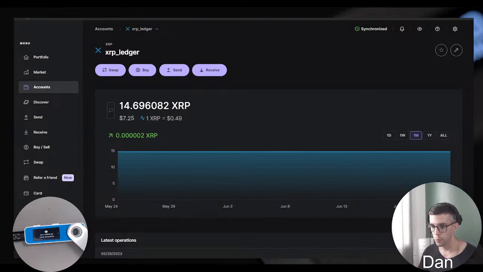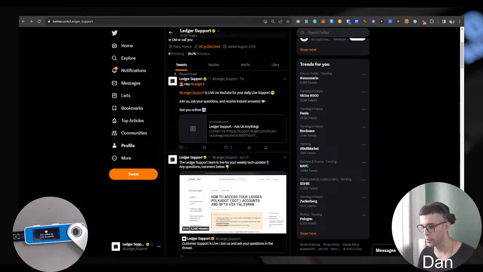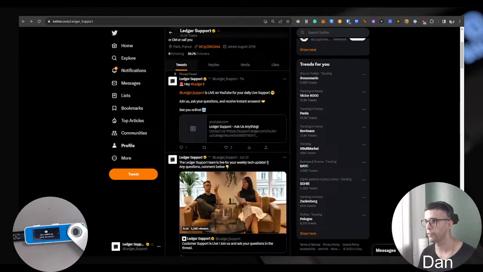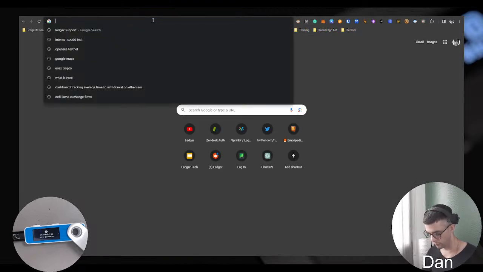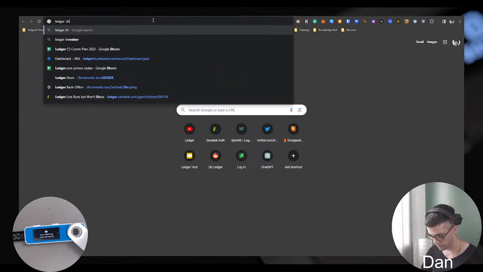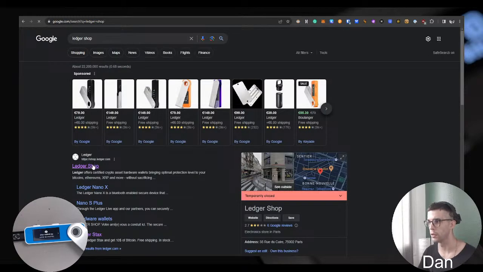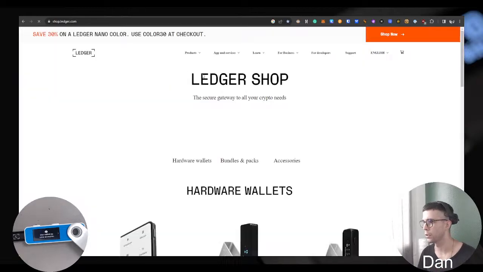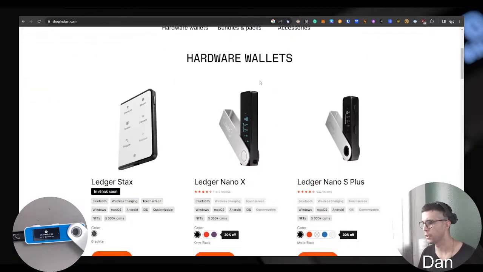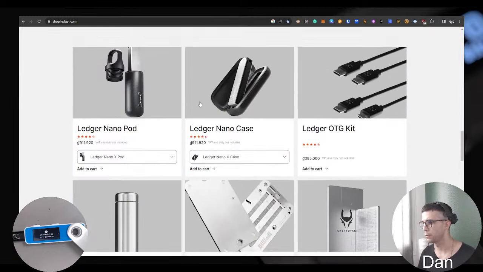So ideally, what I would recommend, and I know it's a little bit of extra investment, but for me it's worth it, is to invest in a metal seed storage, and you can find those on the Ledger shop. So let me show you real quick.